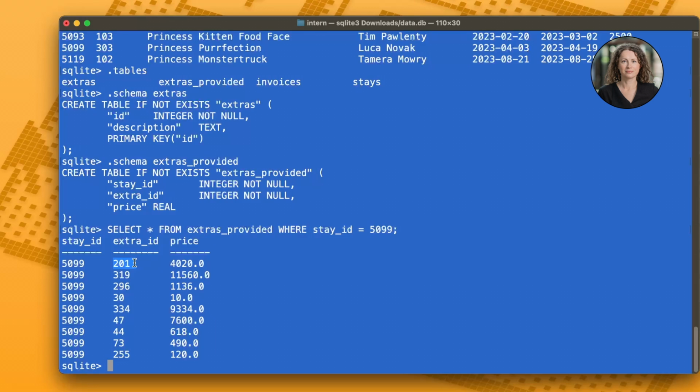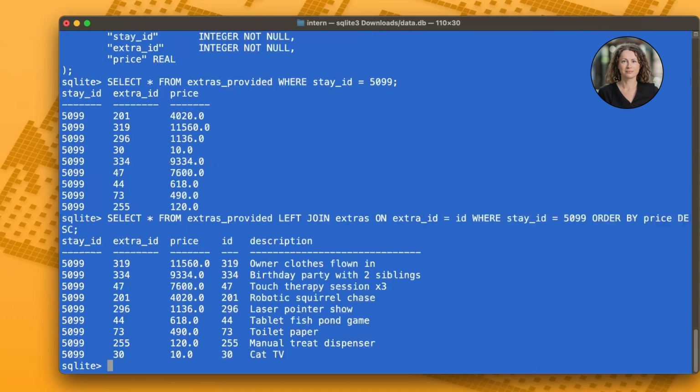Wait, there's a better way. Join both tables into one. Okay, then I will join this table to that table based on IDs of extras, and I will also order by price. Oh, so this is what they paid for.